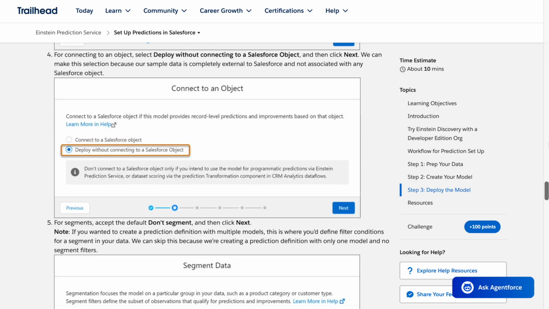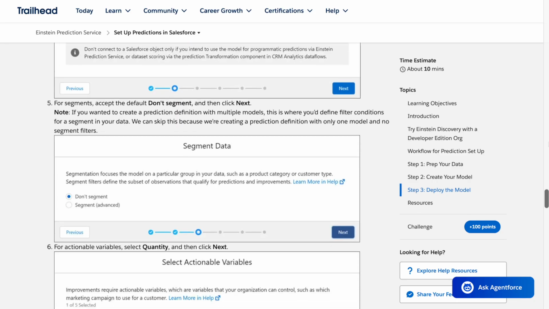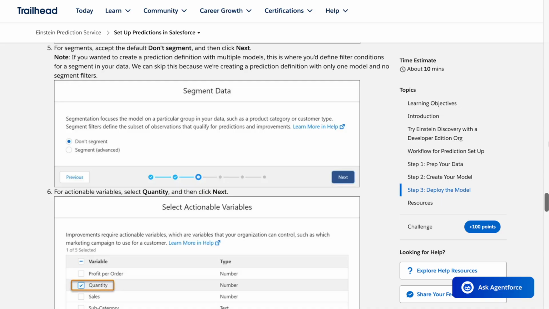For connecting to an object, select Deploy without connecting to a Salesforce object, and then click Next. We can make this selection because our sample data is completely external to Salesforce and not associated with any Salesforce object. For segments, accept the default Don't Segment and then click Next. Note: if you wanted to create a prediction definition with multiple models, this is where you define filter conditions for a segment in your data. We can skip this because we're creating a prediction definition with only one model and no segment filters.